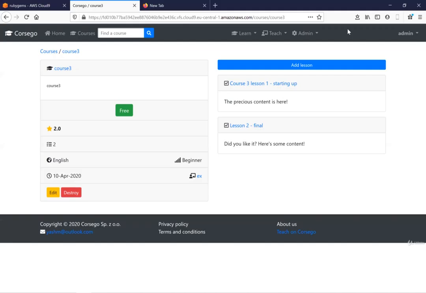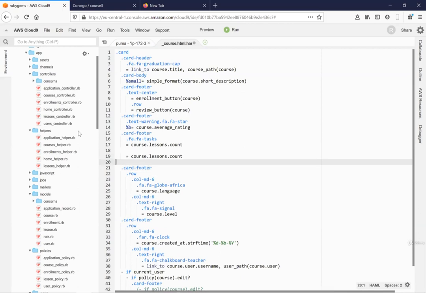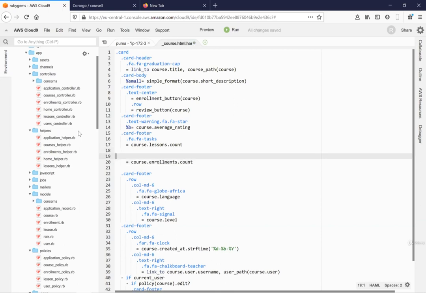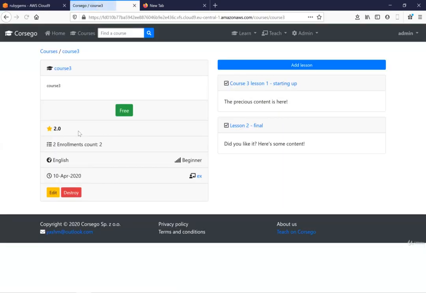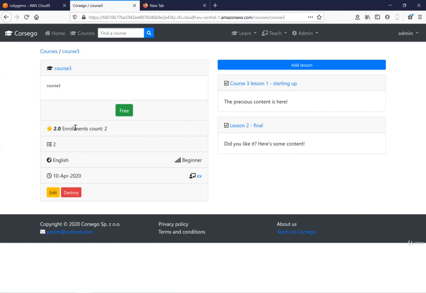Okay, so here we have a course open, and we also want to show how many actual students are enrolled in this course. Now we're going to make it visible. So we are going to our course, and we have a lessons count. Now we are going to also have an enrollments count. And we see that we have 2 enrollments to this course. Let's actually add it not in this card footer, but in this one next to the rating. Okay, so we have 2 enrollments.